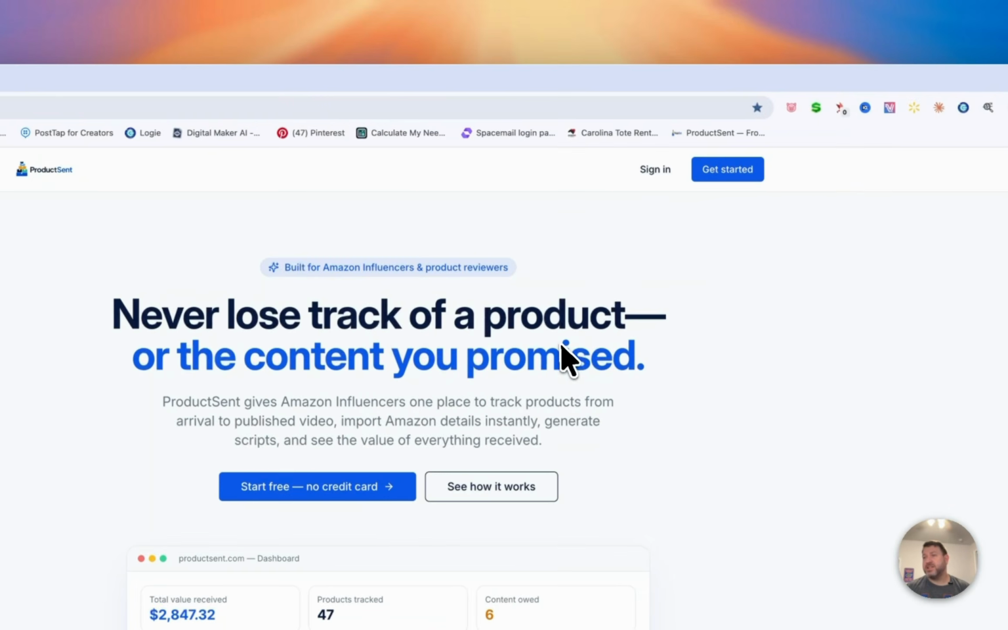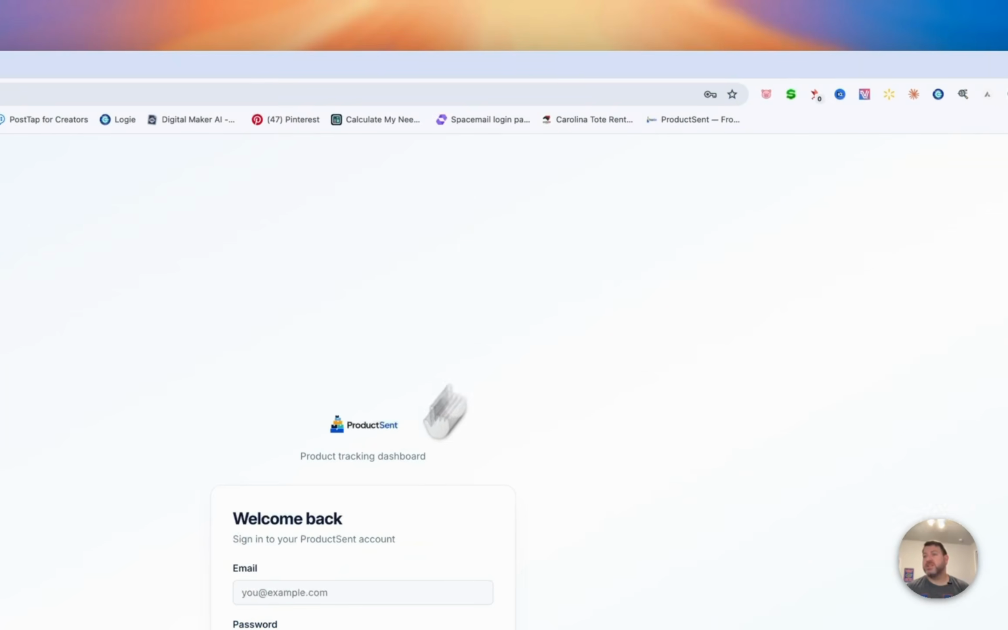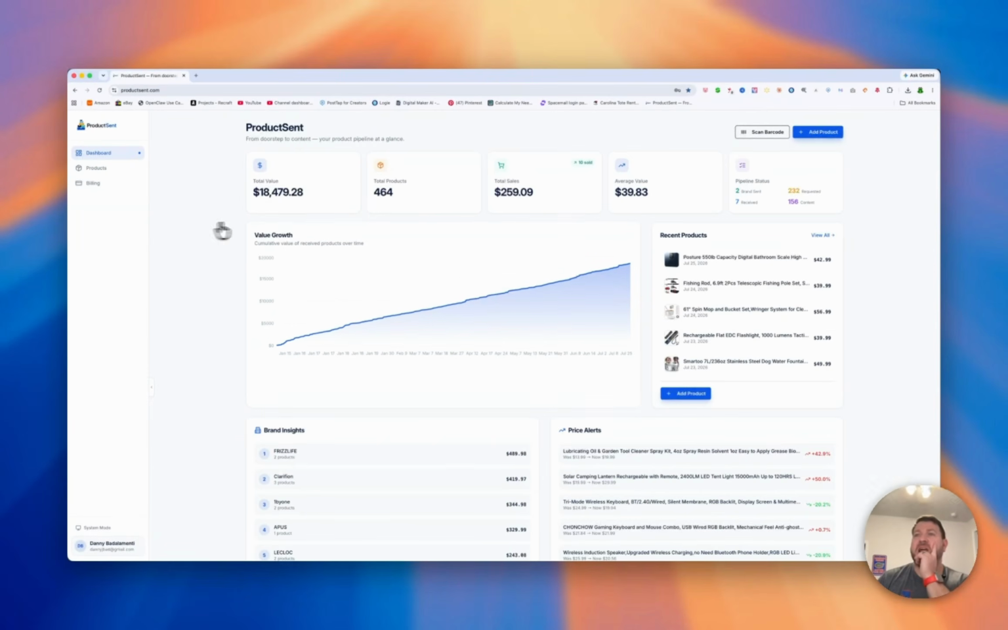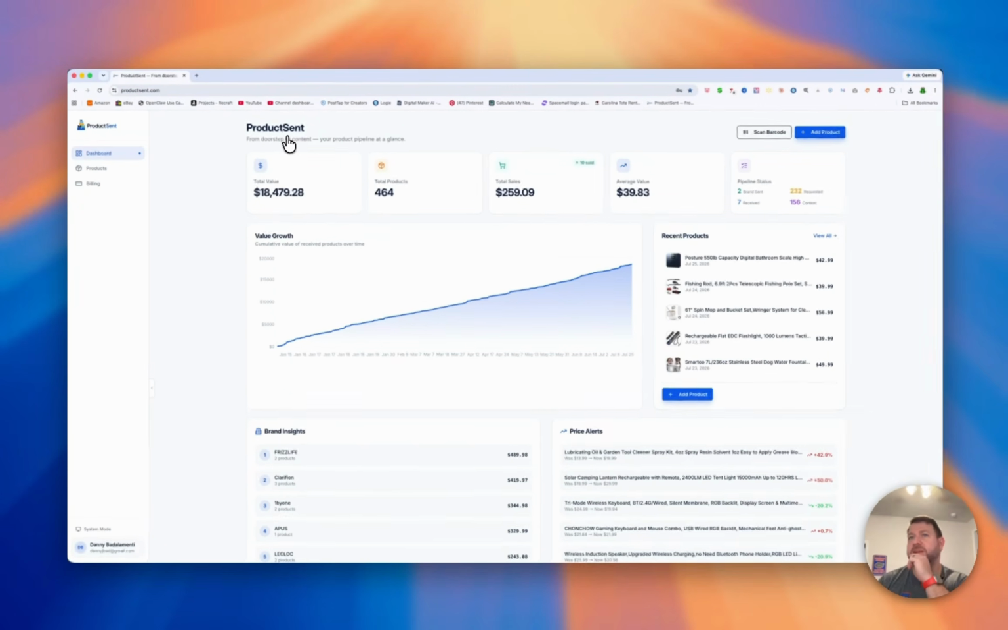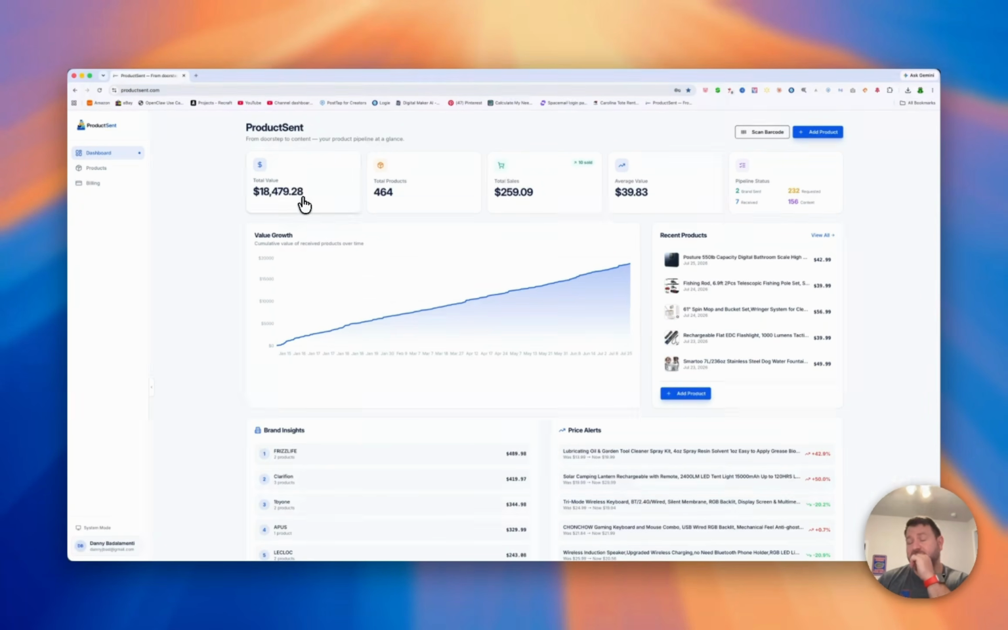So let's go ahead and dive in. I'm going to log in myself here, so let's go ahead and sign in. Once you create a login, you'll be greeted here. Now, I already have stuff pre-existing because I've been using the tool for probably the last few months. Just to give you a rundown, this is your main dashboard. The webpage is called ProductSent.com. That's our website.